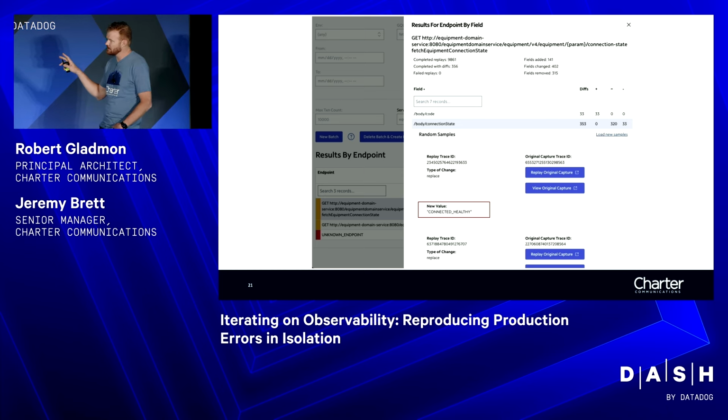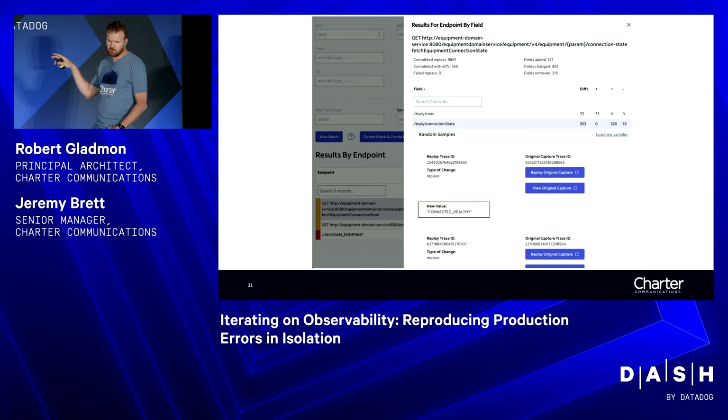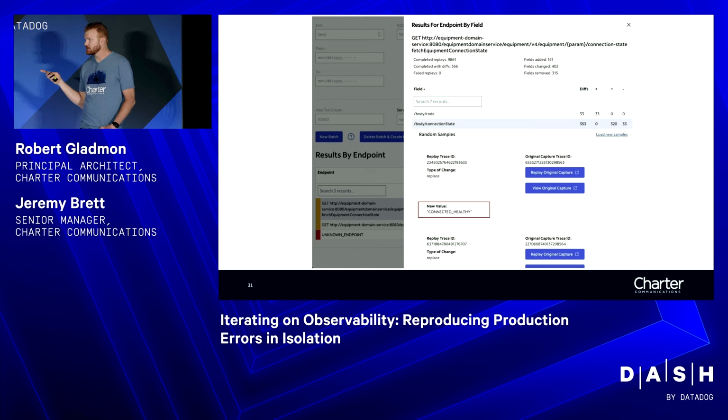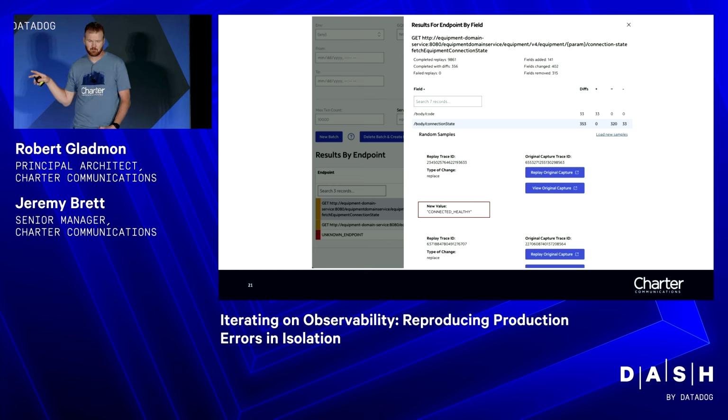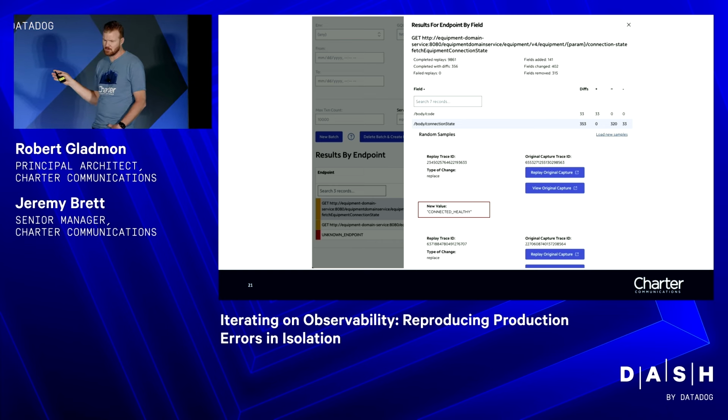When we look into that field in the body, we get another view that tells us that it's switched and there's a new value. So the new value is connected healthy. It also tells us that the type of the change was a replacement. That's enough to convince a developer to dig in on something like this. But we can replay this transaction and go a bit deeper. Before we do that, though, I wanted Robbie to talk about how these captured responses are injected.